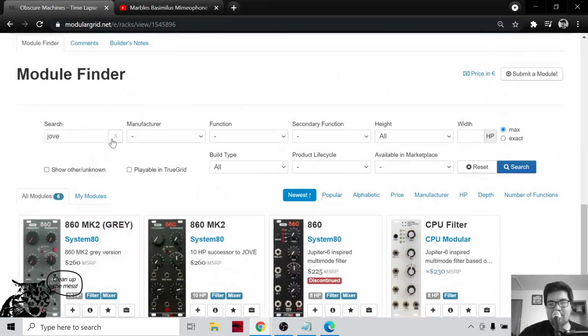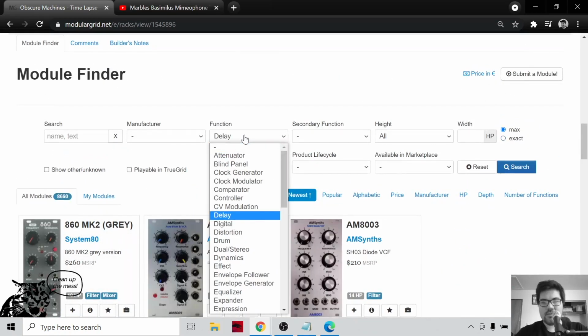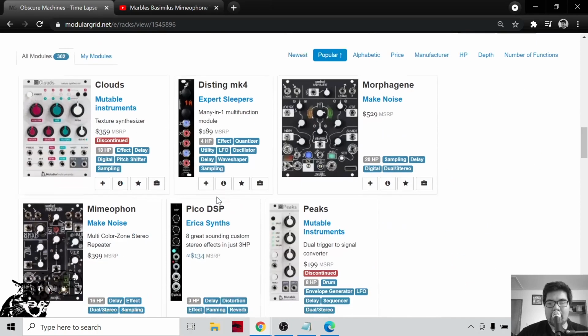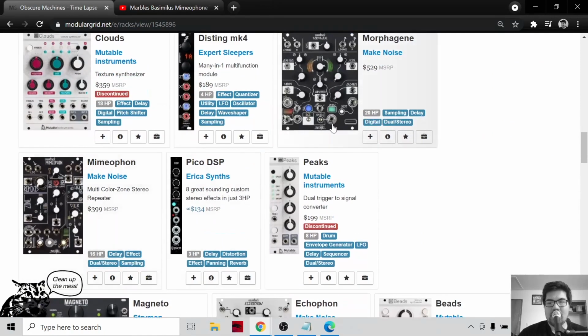You can also sort modules. Let's go to delay, and you can sort them here. This has been here for a long time, but I just recently checked this out. You can sort them by popularity, like how many are in racks. And check this out. Morphagene is number 3, which is weird. I mean, yeah, I guess it kind of does delay. But the Mimeophone's number 4.